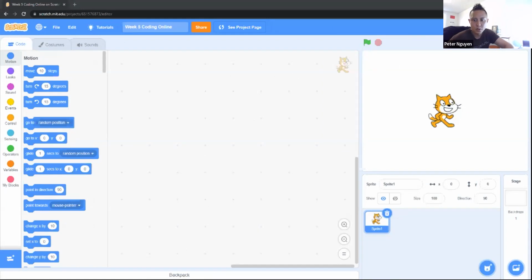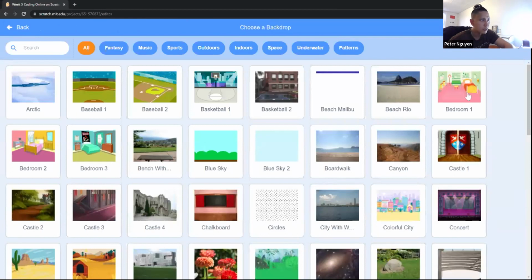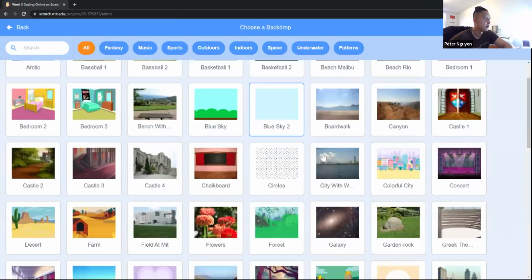Okay, perfect. So we will create a game that plays a soccer game where you get to shoot into the goal. We're going to create a new game and find a backdrop that allows us to play football.